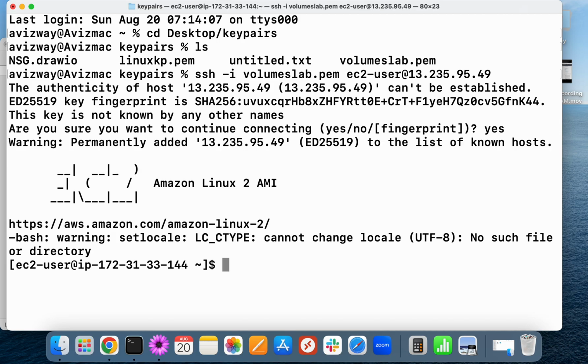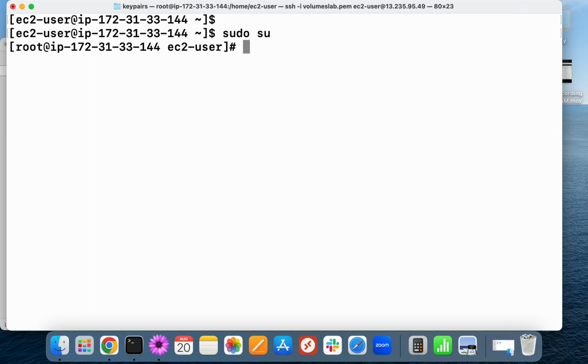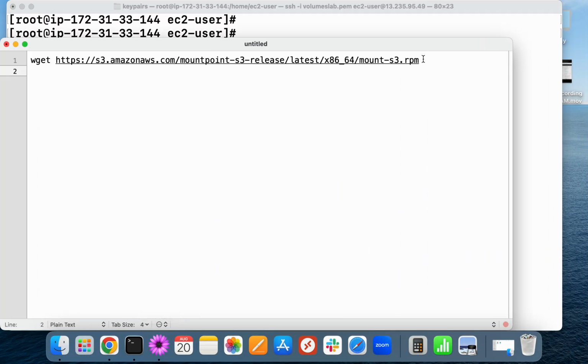All right, I got connected to my EC2 instance, and so now we need to install a package. We are working as an EC2 user, so you can use the sudo command to perform that, or you can switch to the root user, then you can perform this installation. Here is the link that we are basically going to download an RPM package named mount-s3.